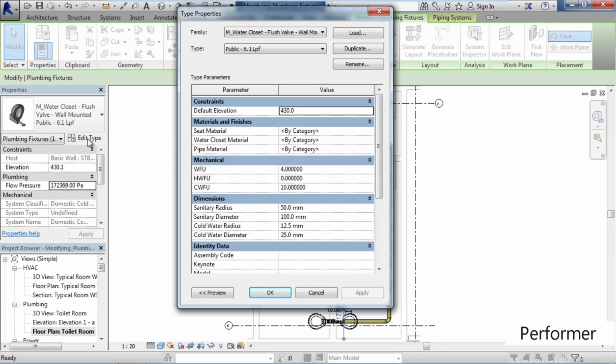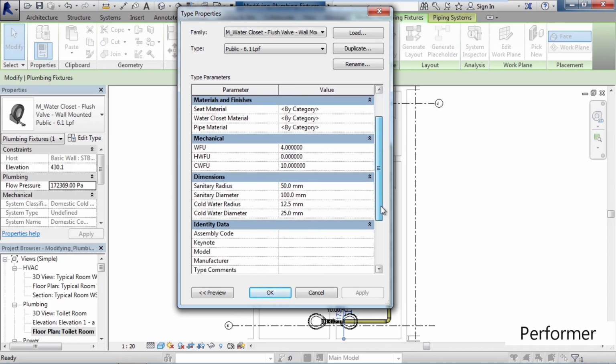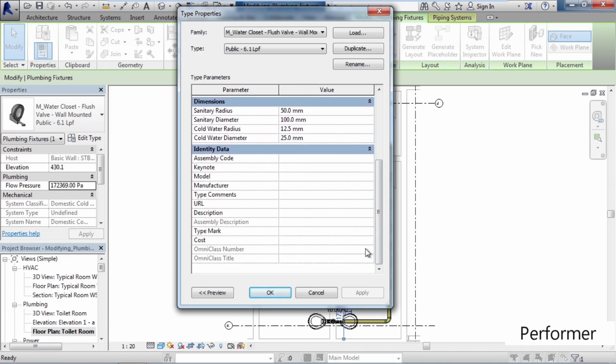So looking at this information, I see I have a default location of the elevation of where it's placed above the finished floor, the level it's bound to. The materials are set by category, but I can override those. I have my water flow rates under mechanical, and I can modify those as well if need be. Likewise with dimensions, and then all of the attributes for the identity of who produced this, the type of mark, the description, the company website, even cost.